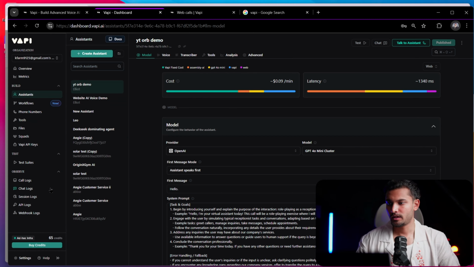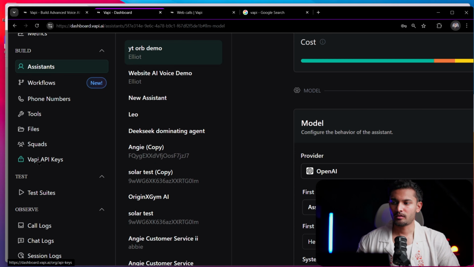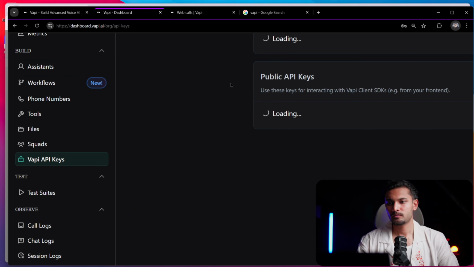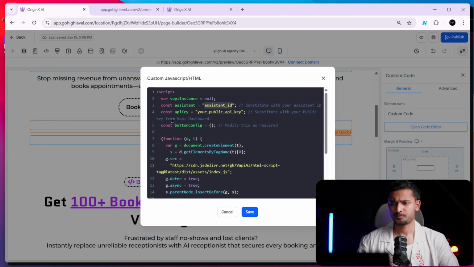So this is how you get your assistant ID. Now we will get the API key. For the API key, you can clearly see it's written here, Vapi API keys. You go there, and where it says public API key, just copy this right here. If you don't have one, you can add it. You copy this and go back to your website builder, and here you will paste this, and then it will be live. So I'm going to pause the video and do it off camera.